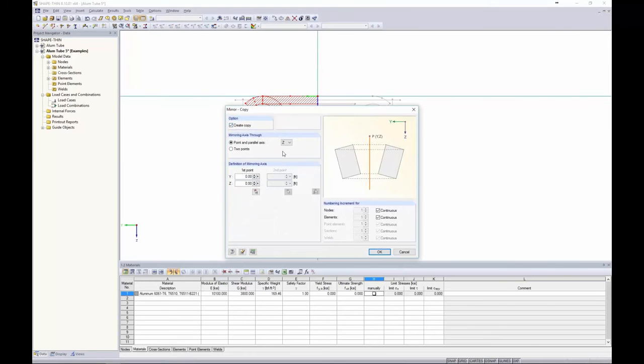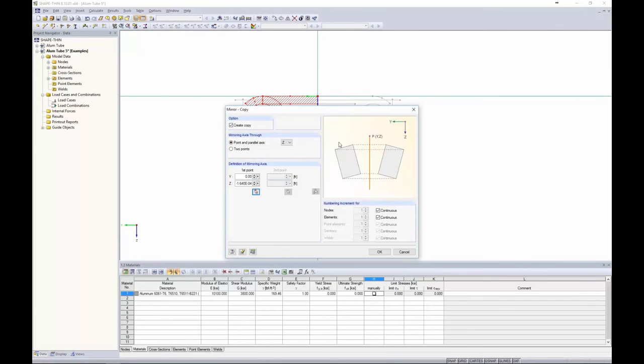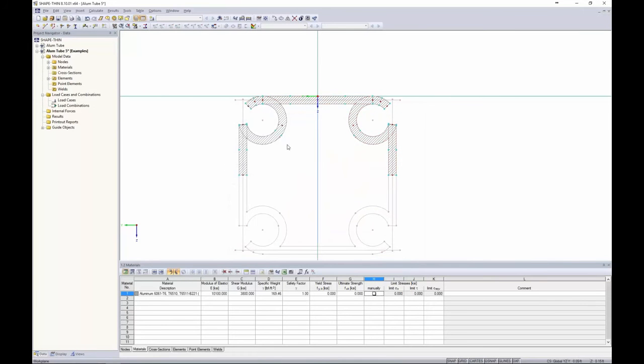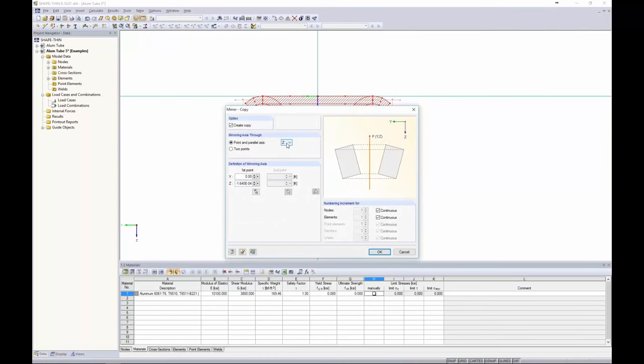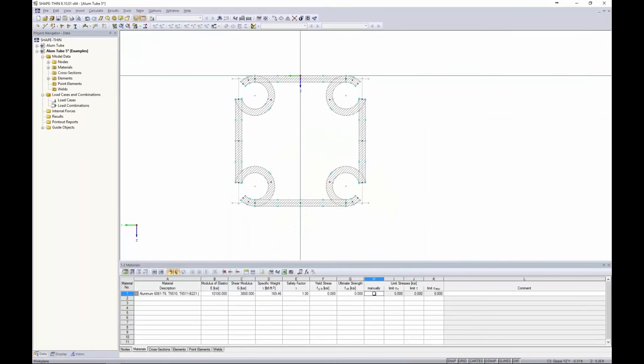With the mirror tool, we'll create a copy about the global z-axis, and then we just simply click a point graphically that we would like to mirror it around. We click OK, so now we automatically have that right side created. I will select everything in the upper half utilizing the mirror tool again, but this time about the y-axis, and I graphically select a midpoint here, and I click OK. So essentially that's all that we have to do to create this custom thin-walled section.